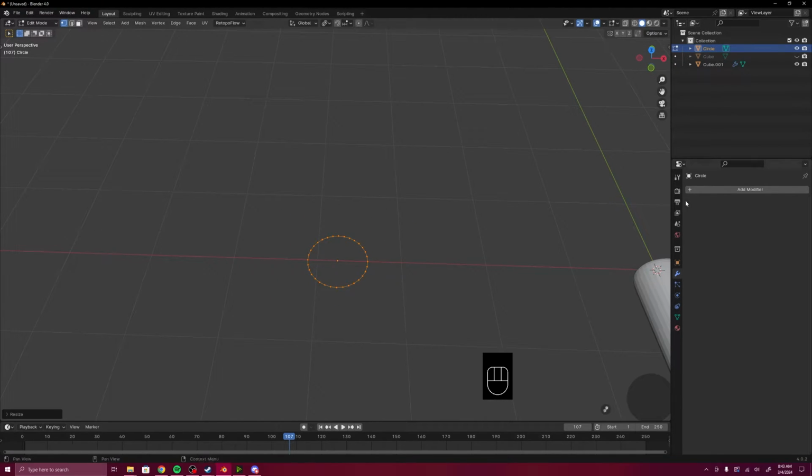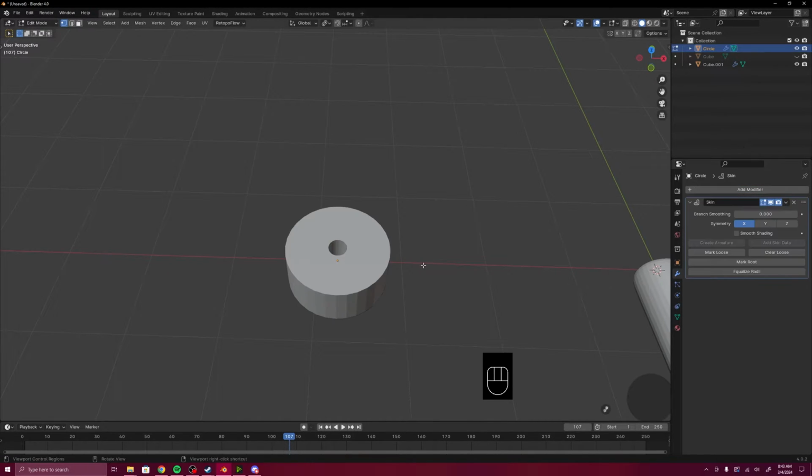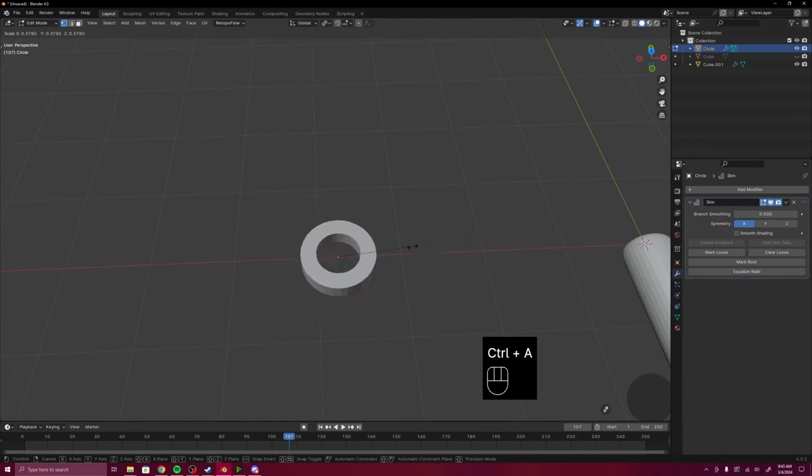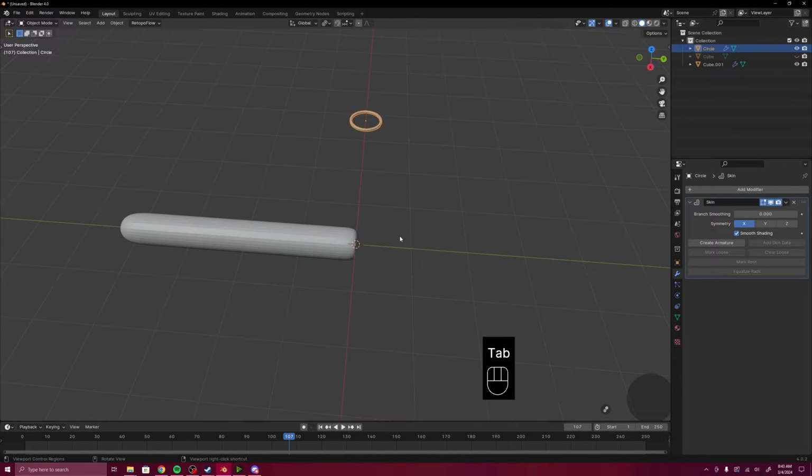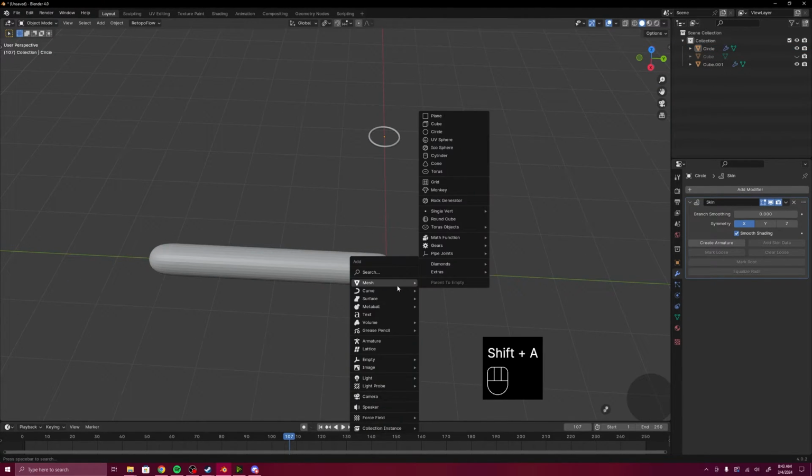And then after doing so, we'll want to add a skin modifier in the wrench looking icon, generate skin, and it'll appear really big, so you can press Ctrl A to scale it. And then check smooth shading. Alright, so once you've done that, we're ready to get into the armature.